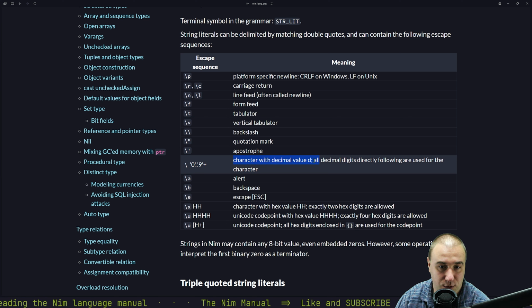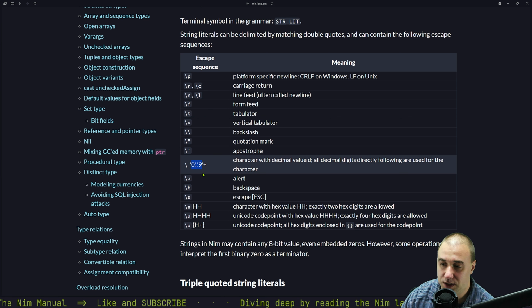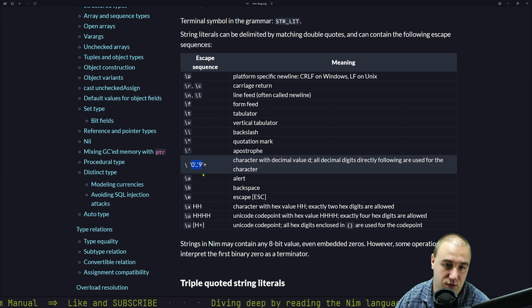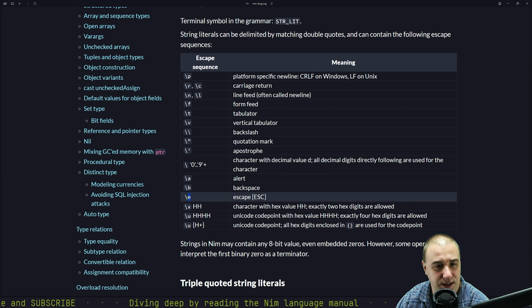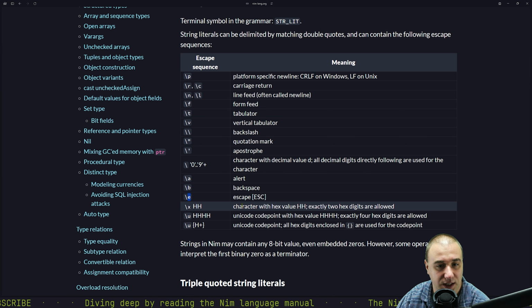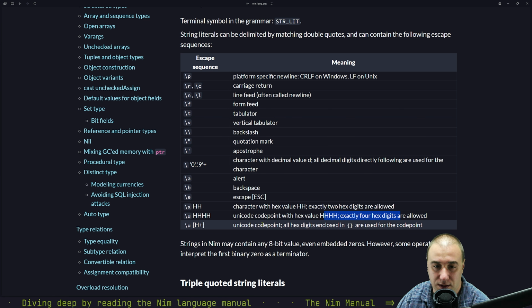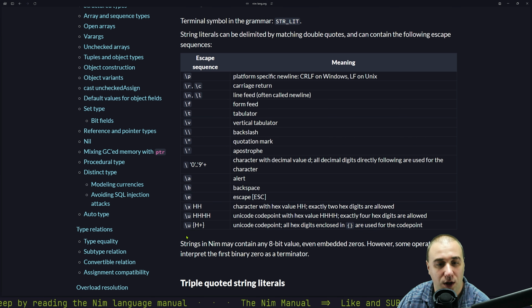Character with a decimal value D. All decimal digits directly following are used for the character. Oh, okay, so we could just make a slash and just a bunch of numbers to delimit some kind of code for a character, I guess from 0 to 127. Alert, backspace, I guess all the old terminal stuff. And characters with hex values, okay, and the Unicode characters can be defined in a similar way. So this is all common stuff.